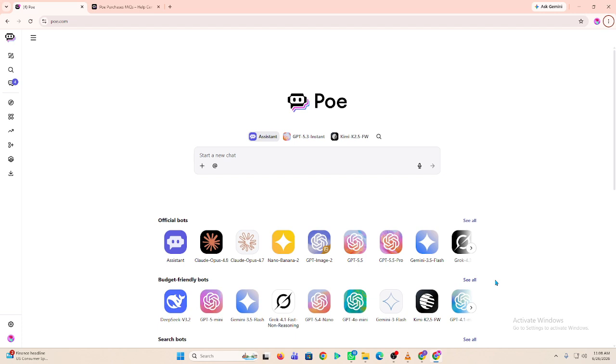If you want to use Poe AI on your PC, the good news is you don't need any special software or complicated setup. You can use it directly in your browser or install it as an app for a smoother experience. In this tutorial, I'll show you how to use Poe AI on PC step by step.